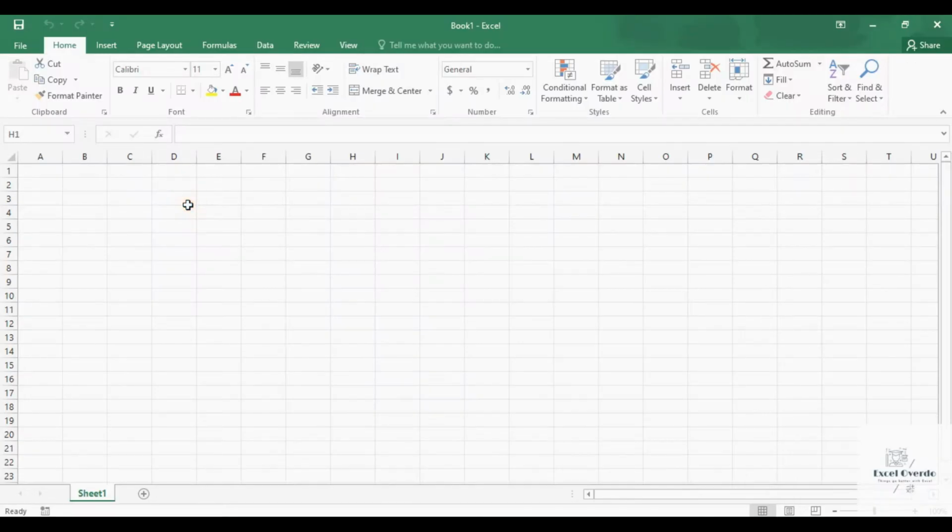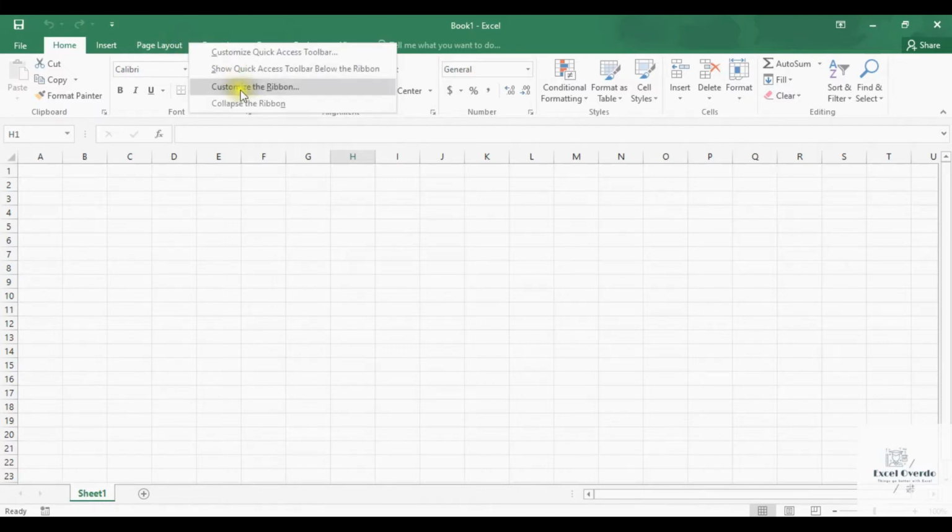This is me Wasim, and in this video I'm gonna explain how to enable the developer tab in Excel for Windows. So the quick way to do this is just right click on any tab here. Just right click anywhere and choose Customize the Ribbon.